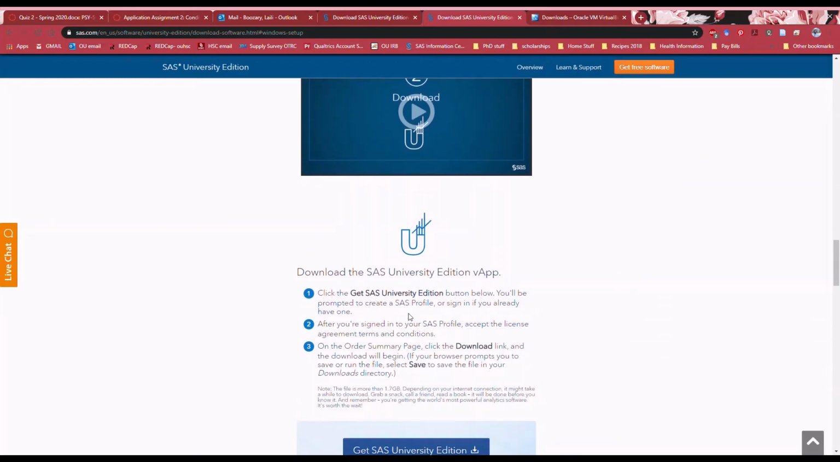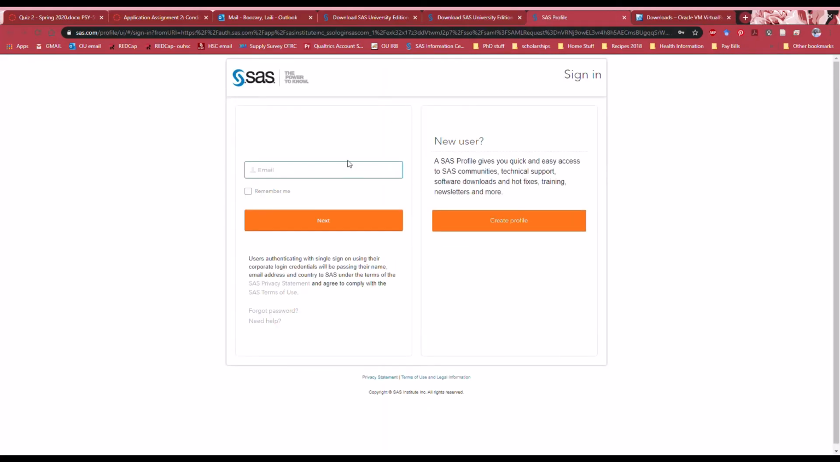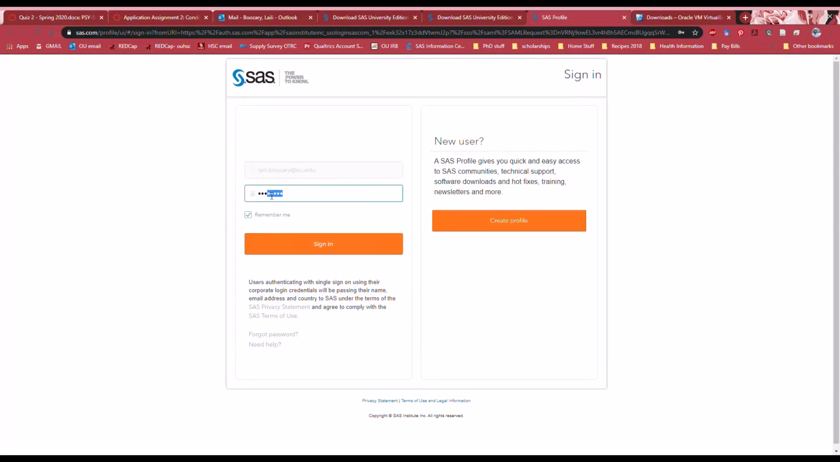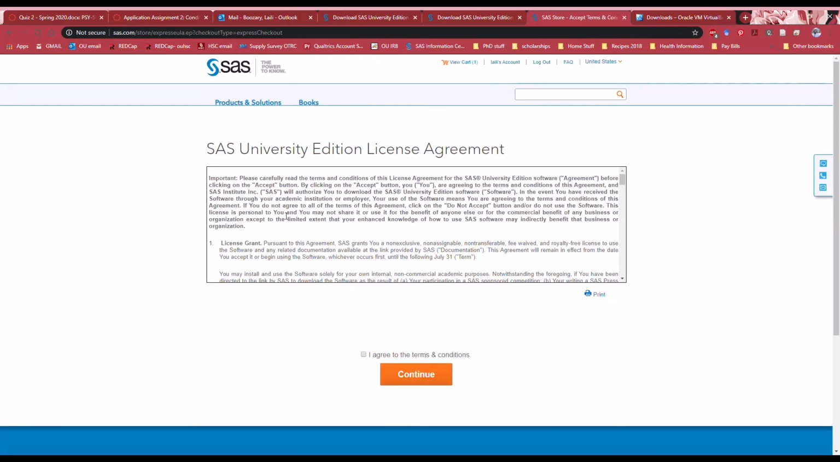Okay, so once you're done downloading that, you want to download the SAS University Edition. You'll click this button, and it'll navigate you through to a checkout. I don't know what to call it. You basically need to log in. I already had a login because I've done this before, but if you don't, just create a profile. Once you're done, it's going to map you to this place in just a second. You need to agree to the terms and conditions.